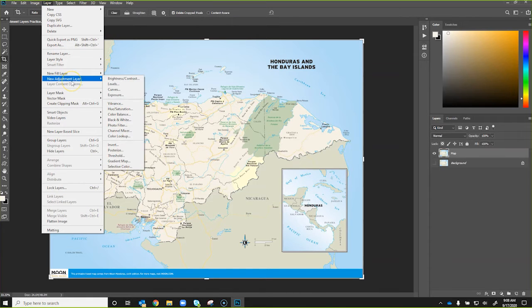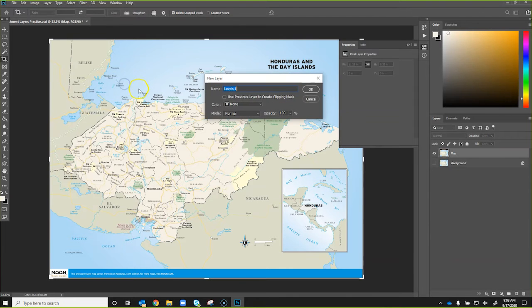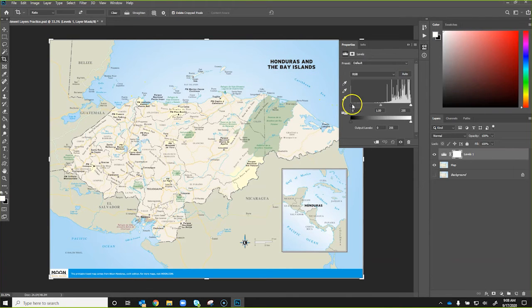So we're going to go New Adjustment Layer. So Layer, New Adjustment Layer. And the first thing is Levels. Levels will change the black point and the white point of your image. So this is actually a bar graph showing the black pixels on the left-hand side, the perfectly white pixels on the right-hand side, and then all the different brightnesses in between. And you can see in general this image is very light. Most of the pixels are up here in the upper range.